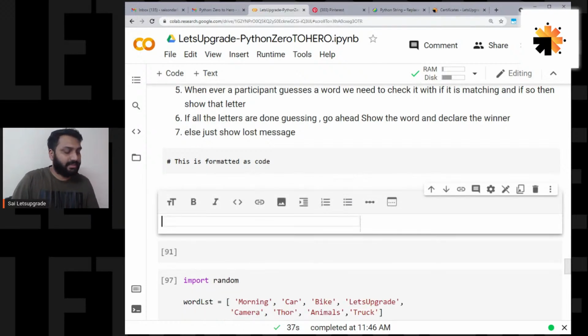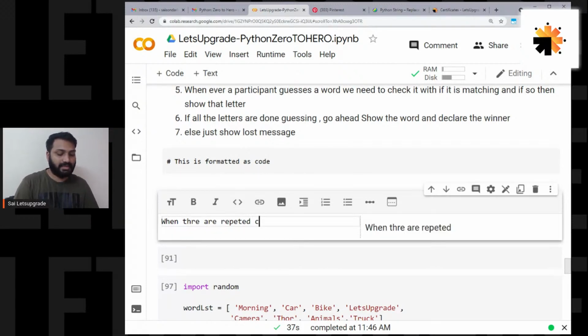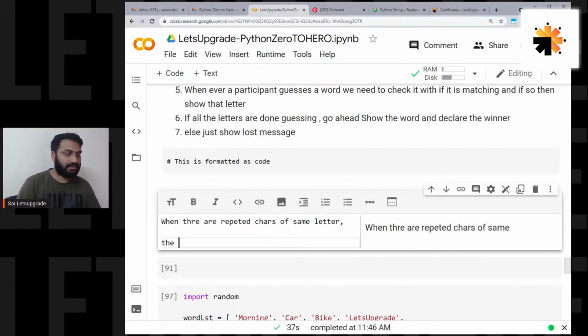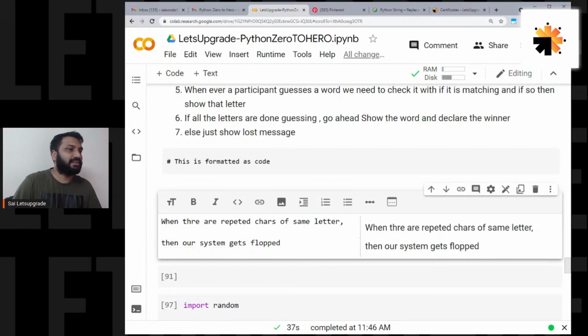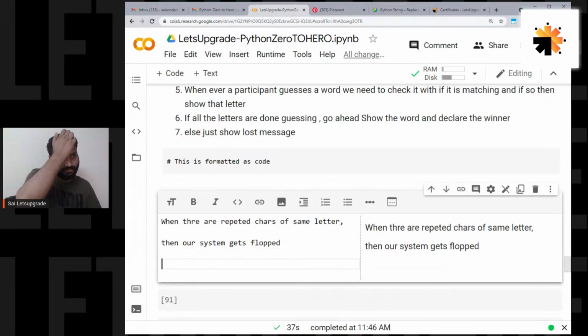So the problem statement is, when there are repeated characters of the same letter, then our system gets flopped. Okay, so if it is an individual letter, it will work amazingly, but whenever you're trying to change it or something, it will flop.